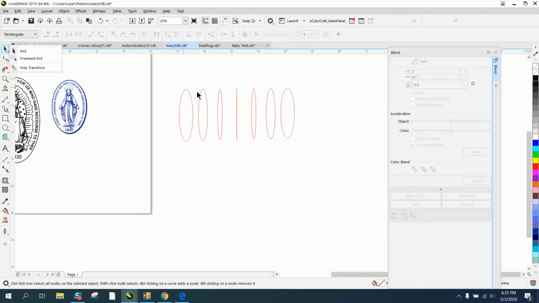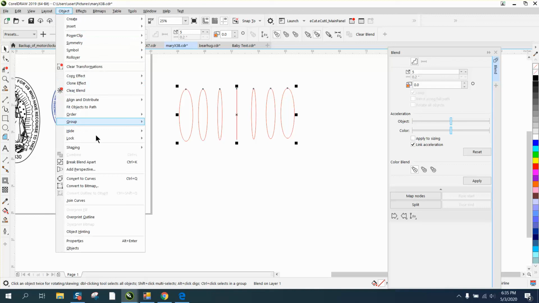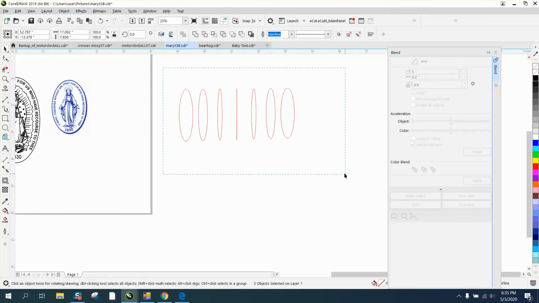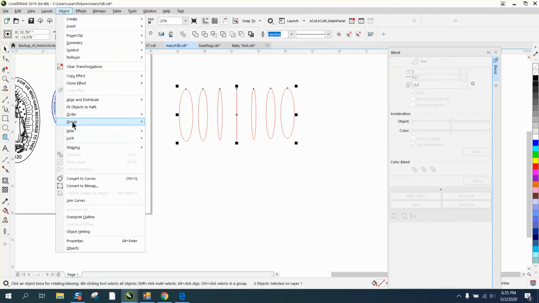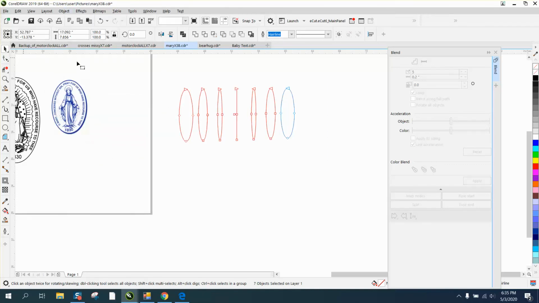Anyway, to look at that, you would have to break the blend apart and also go up to Object and ungroup everything. And now let's look at the subpath. See, the subpaths are going this way, and then they're coming in this way, and the middle one has decided to go that way.